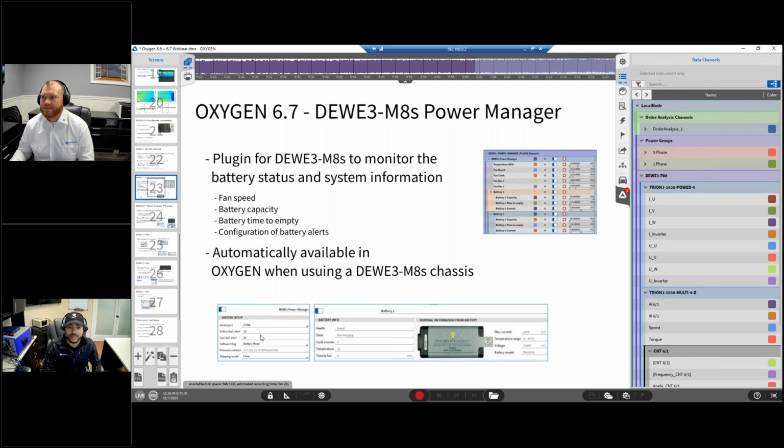Mm-hmm. So, okay, great. Yeah, moving along now, we have some updates to the DEWE3 M8s. Yeah, so with the update, for the DEWE3 M8, we have a power manager. So this plugin will allow you to monitor the battery system information within the data channels section. We actually don't have a DEWE3 M8 hooked up right now, but we do have some infographics right here that will show you what would be going on if we were connected to one. So it would automatically be available in Oxygen when using a DEWE3 M8 chassis.